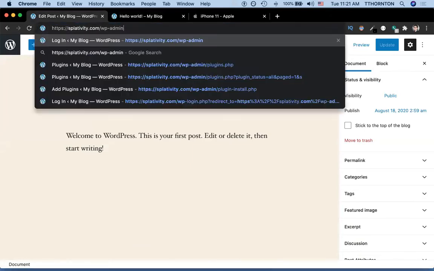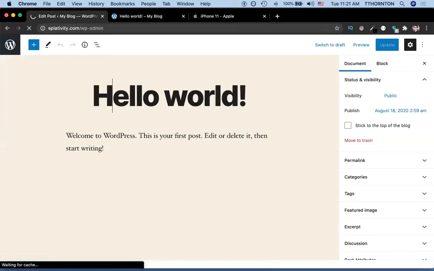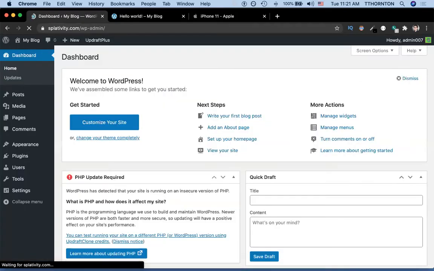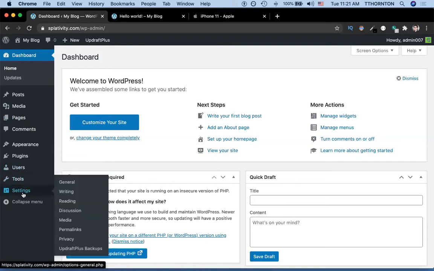So we're going to go back to our dashboard. We're going to go to the domain name /wp-admin, and that will bring us back to our dashboard. And then we're going to go to the menu, and we're going to go to settings. Now, if you're like me and you sort of knew about this, you might actually go to general, and that would be incorrect.